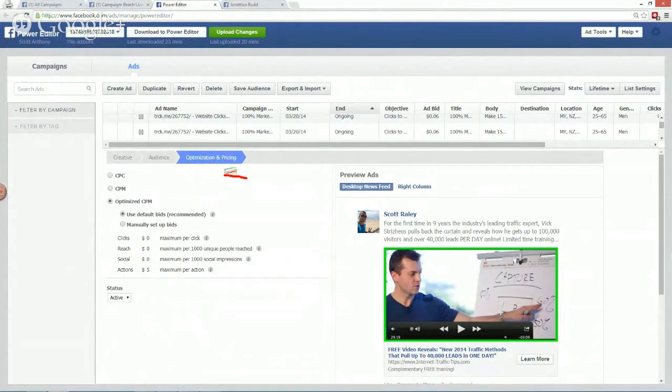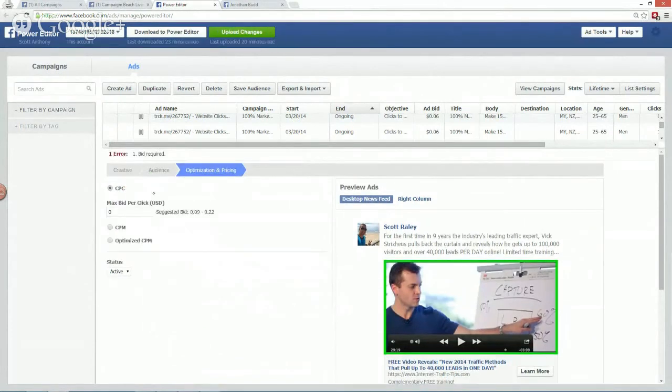So what I do is I do CPC. I want to basically pay for what I'm going to pay for. Okay, I don't want to do CPM. I don't want to do optimize. I want to know what I'm going to pay for. So it's showing 9 cents to 0.22. That's what it's showing me, you guys.